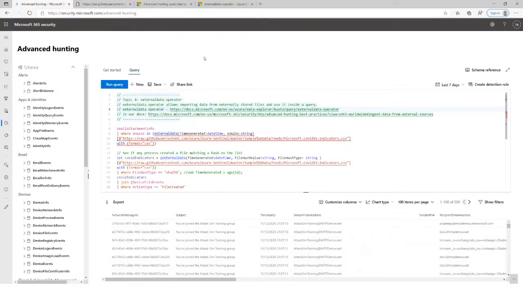In some cases, you would like to query specific entities, but you have a big list of entities. It's not just one, two, three, or four that you can create a list for. This is the reason for you to use the external data operator. And let's see how it works.